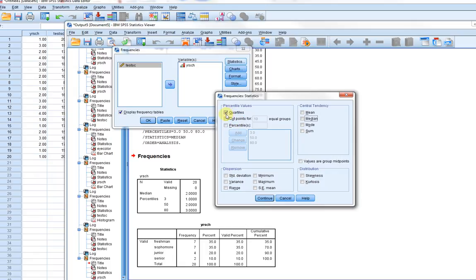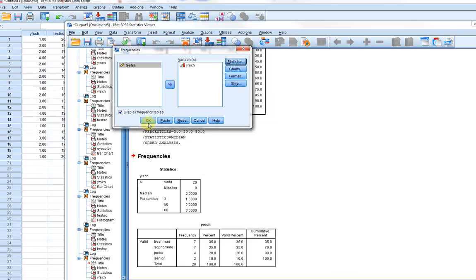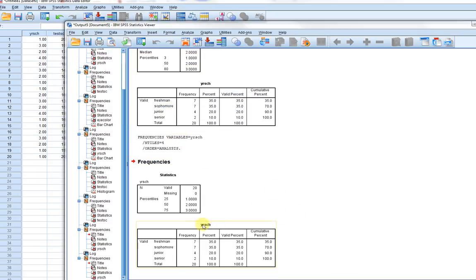So let's just request the quartiles for our year in school variable, which again is representing the number of years in school. So we'll click on continue and then OK. And so Q1, which is falling at the 25th percentile, is equal to 1. Q2, which is equal to the median, is equal to 2. And then Q3, which is equal to the 75th percentile, was equal to 3 in our distribution.